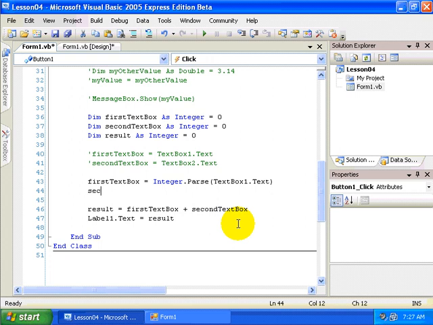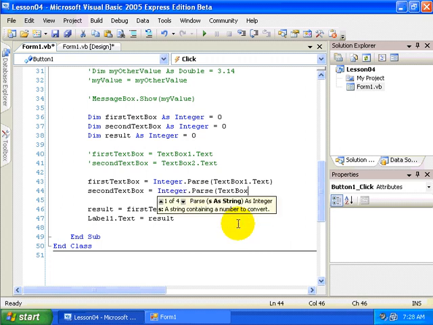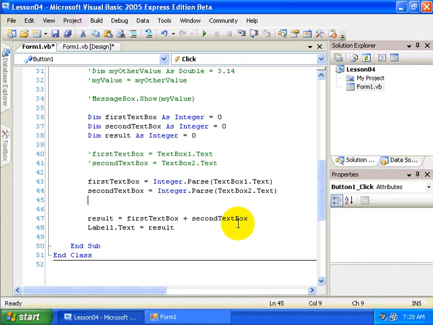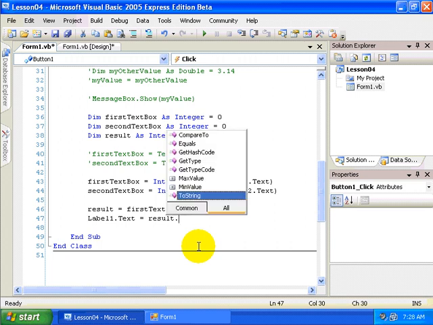And we'll do the same thing here. Second text box equals integer dot parse textbox2.text, and we're going to talk about integer.parse in just a moment. And then also, instead of relying on this implicit conversion where we're setting the result, which is an integer, equal to the text property, which is a string, we're going to use another little special method called toString.